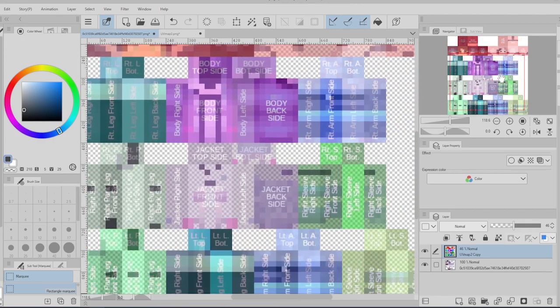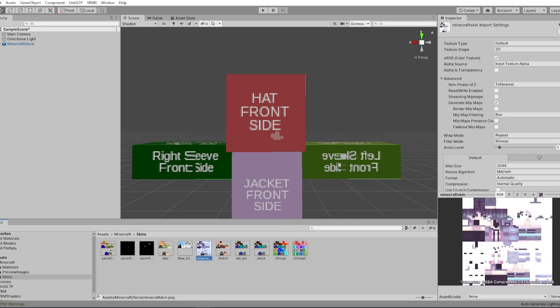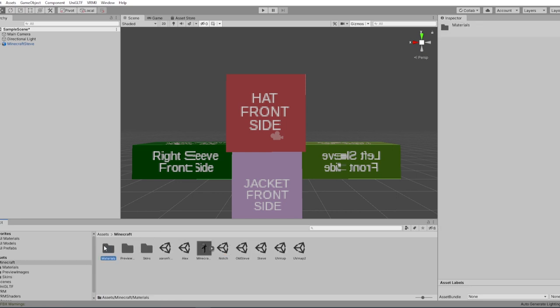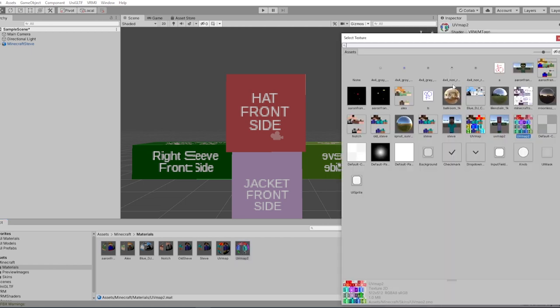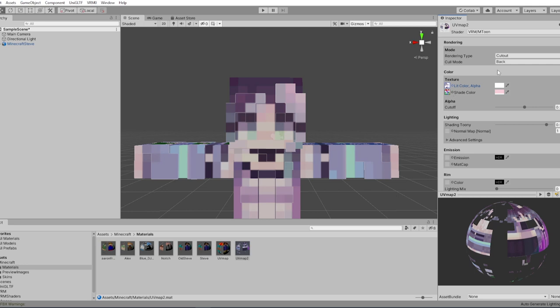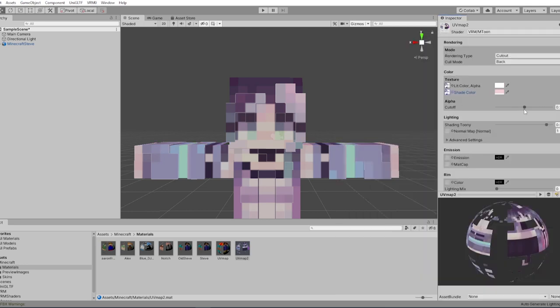But anyways, back in here, we're going to drag and drop our skin and use that in the material. When we go back over into the materials folder, you can just click on the button, find your skin, and add it in. And ta-da! I also like to turn off the cull mode, so it's off. Then you can also adjust the alpha cutoff so you don't have the white lines.